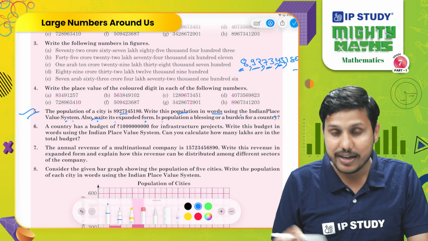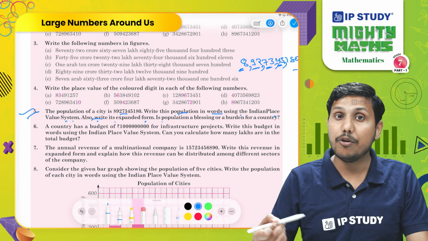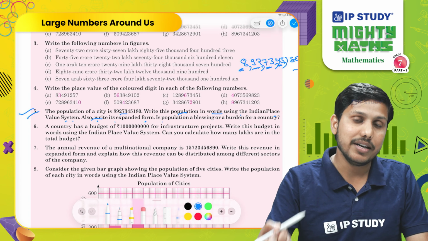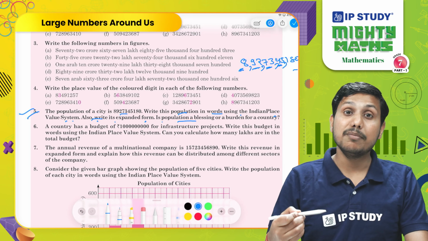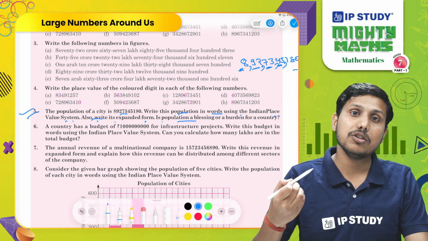Now its expanded form. You can use the place value of each digit to write its expanded form. Is population a blessing or burden for a country? It just depends on how we use the population of a country.